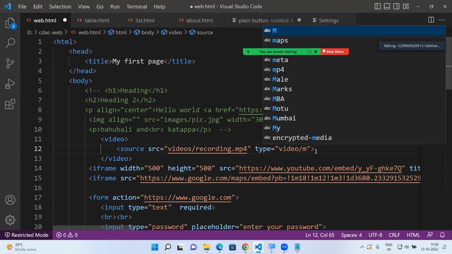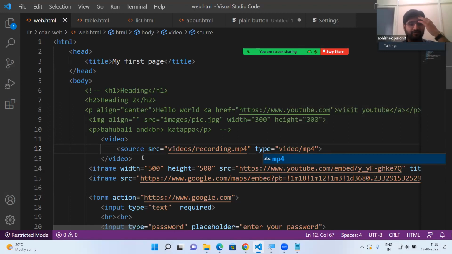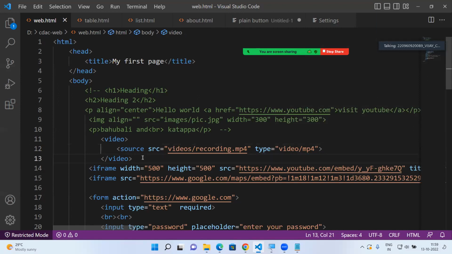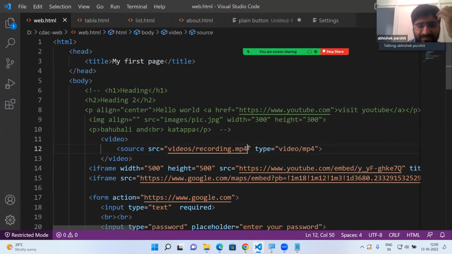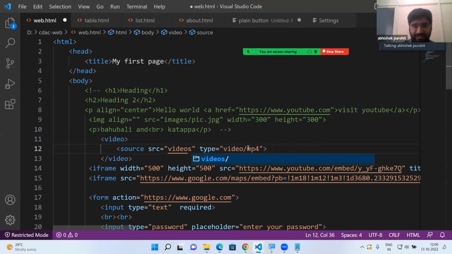Sir, what if our video is in some other drive? Then you have to give an absolute path for that. But that's not the recommended way. You have to keep your video in the same location as your HTML. Reading of the folder videos, is it a functionality of VS Code or HTML? You're getting the suggestion recommendation, right? Yes. It's the functionality of VS Code only. Okay, so videos/recording.mp4.